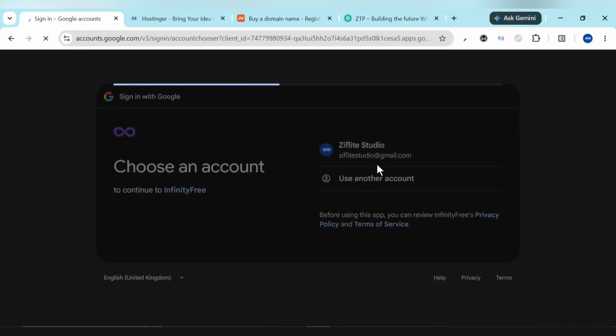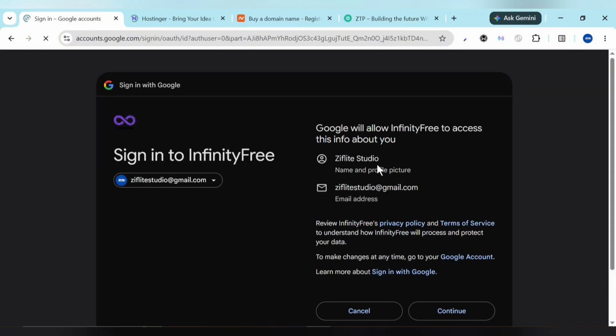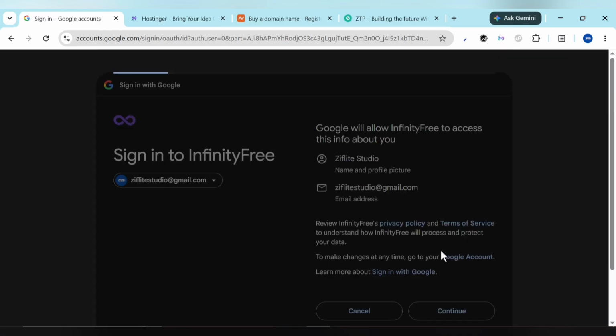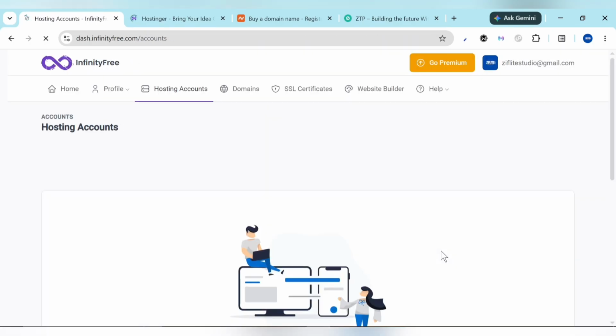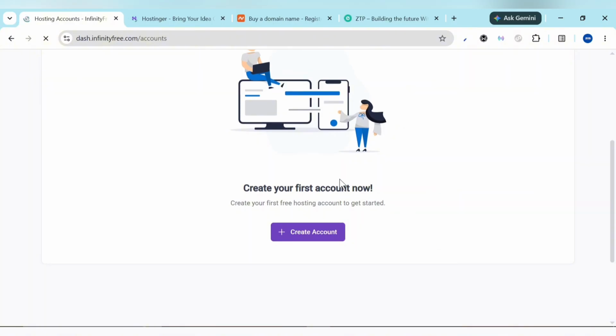I don't know if I've used this account to open Infinity Free before. If I have, I probably would just swap it, but let's just go with it. So just follow the process, and here we go. It says create your first account now. All right, so we have actually created our account using Google, right? And this is the first page it brings you to, where you can create a web account, and you'll see how everything goes soon.